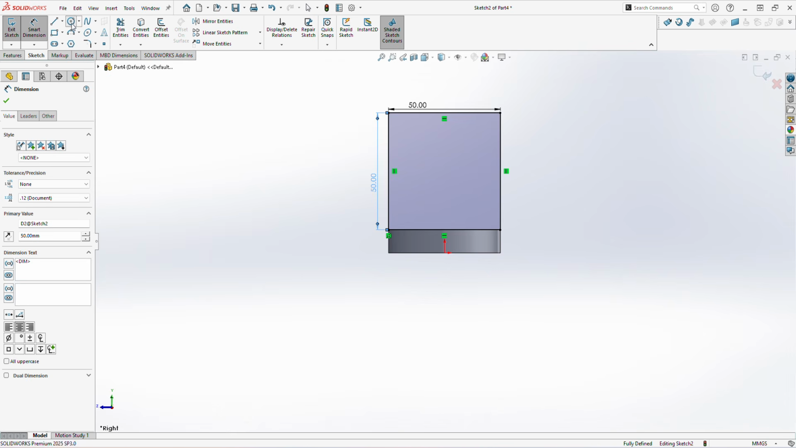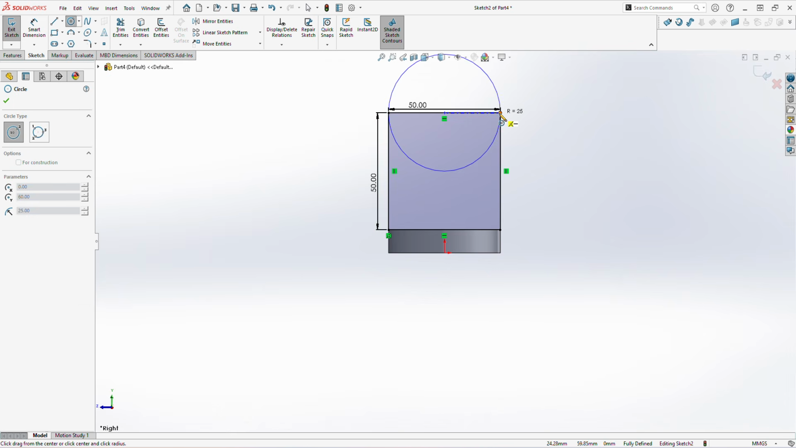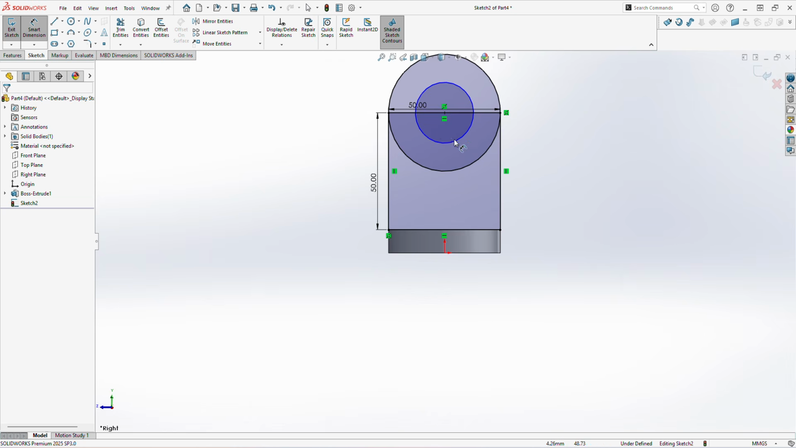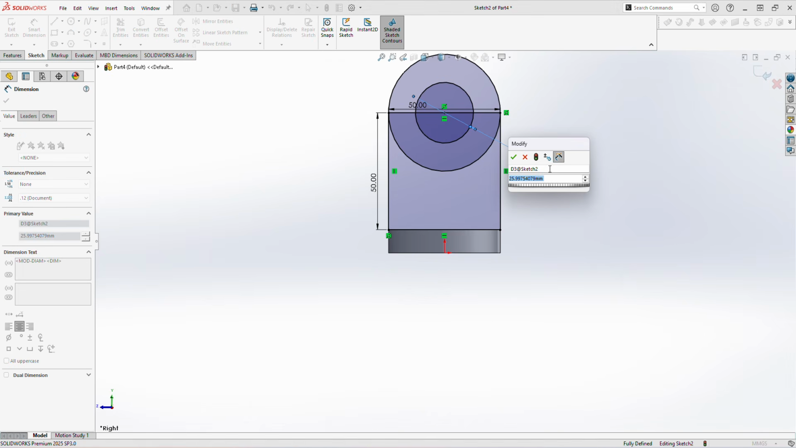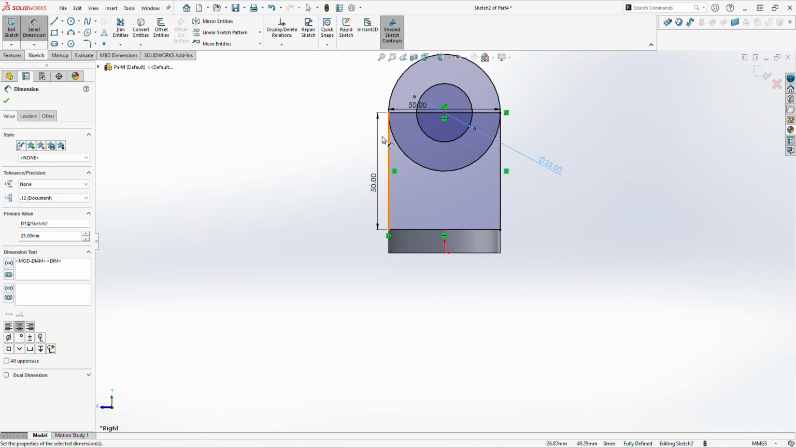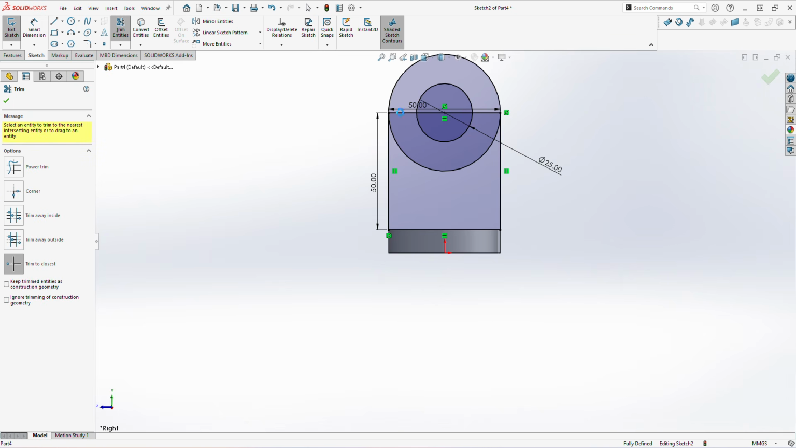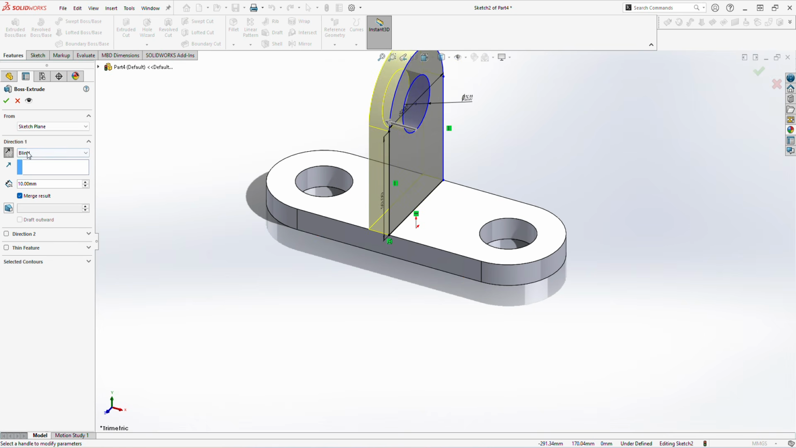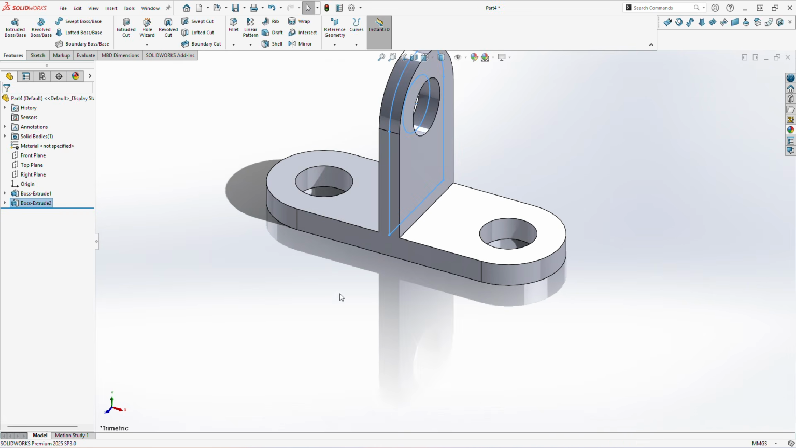Then go to sketch tab and select circle here and create a circle at this midpoint and another circle at this midpoint and go to smart dimension and measure this circle at 25 and go to trim entities and trim this all extra part. And then go to features tab and select extrude boss base and select it mid plane and extrude it up to 10 and select OK.